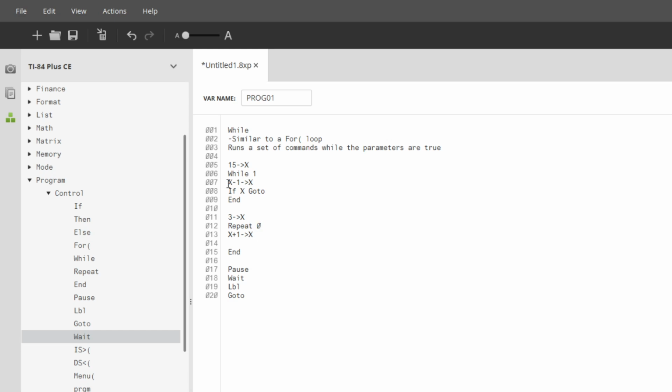So, like I said, very similar. They run a set of commands until the parameter is true or false. So this runs it until it is false, and this runs it until it's true. So this one runs it while it's true, and this runs it until it's true. Yeah, I think I get that. I think I explained it. I probably kicked that horse one too many times.